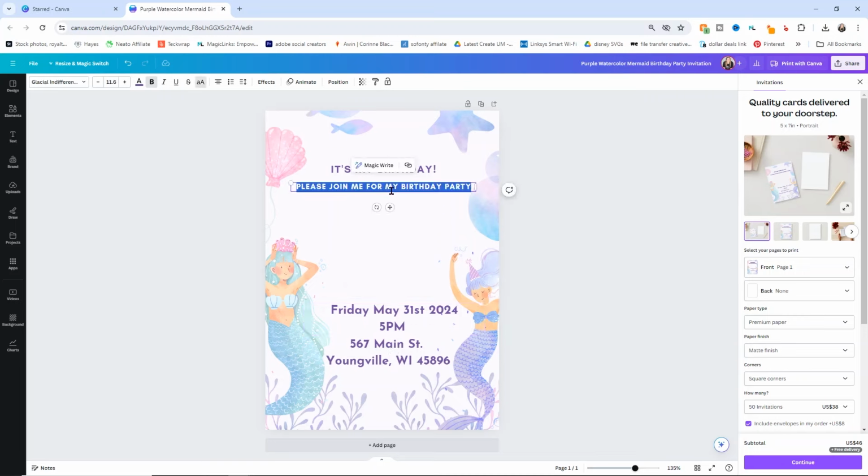Now here we can change this to, let's say we're going to do a mermaid themed party. So "mermaid outfits encouraged" could be something you put up there, and then you can put something like "join us for a celebration." Again, you can put whatever you want on your card. It doesn't have to be what I put. You just put what works for whatever you're doing.